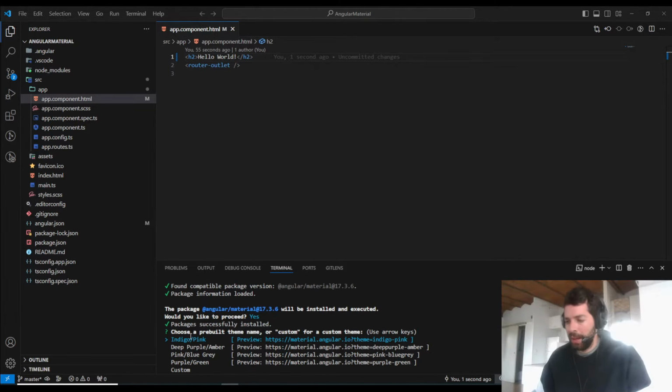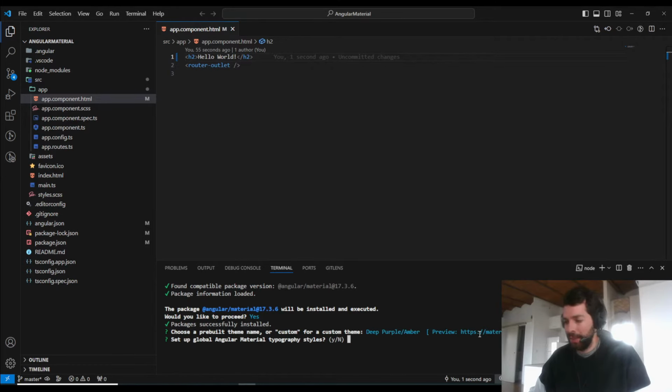So Angular asks us to choose a preview theme. In our case, I will choose the second one, but you can choose whatever you want. Then set up global Angular Material typography styles. I will put yes. And here, if we want to include the Angular animations module, I will put that we want. So we are almost finished.